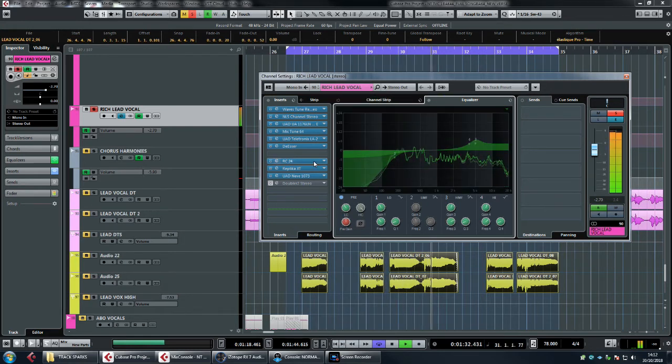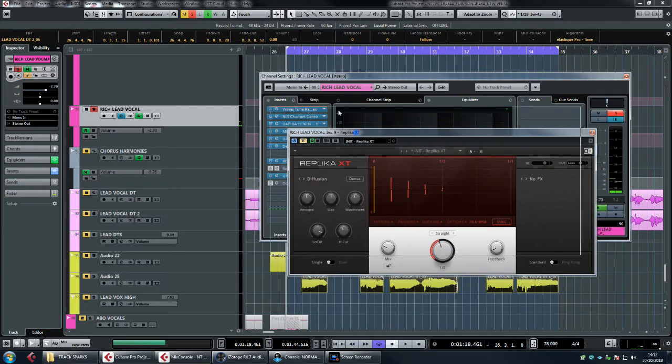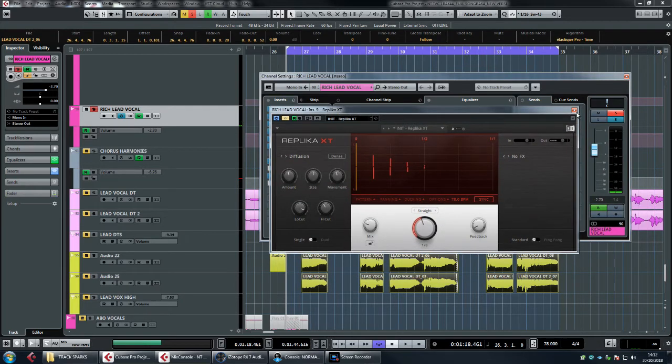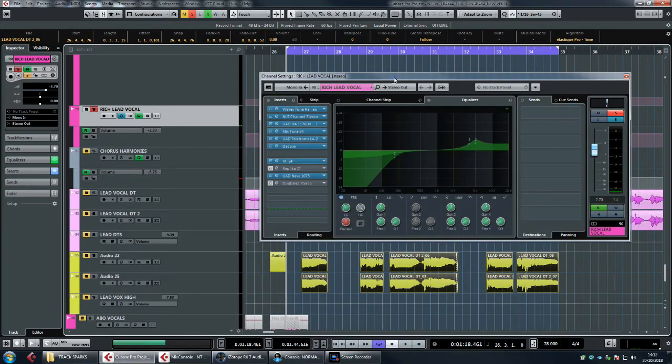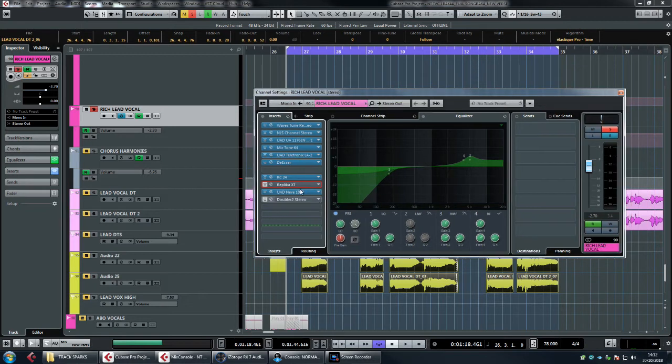So I've got this big diffusion echo on it, this Replica XT, which gives it that massive, spacious and lush feel, and I've got this RC24 reverb on it.